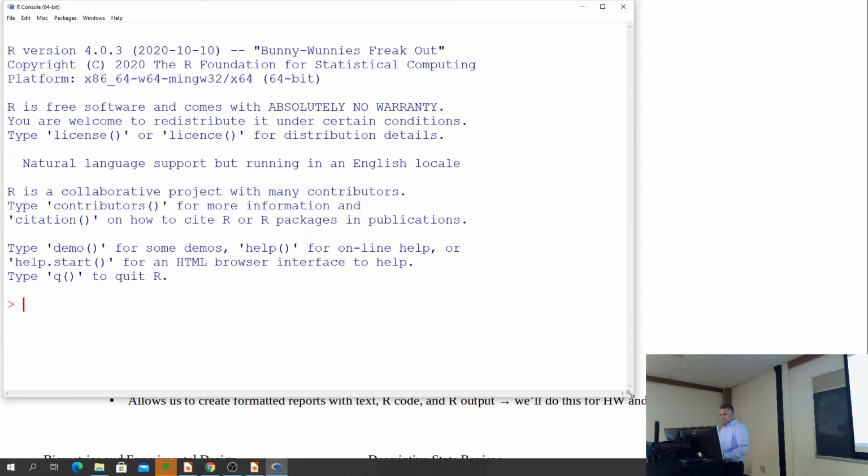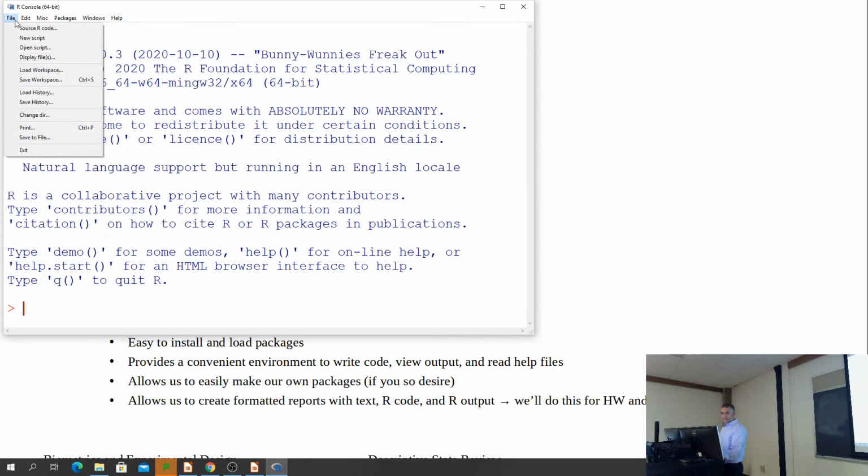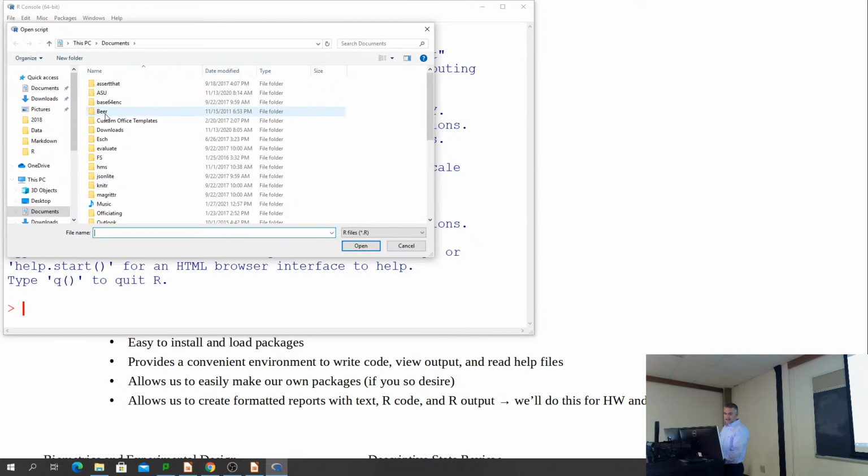This is R, and it's just a command line. That's all it is. If we wanted to read in a file, we would actually have to know exactly where it is located. And not just that, I'm going to open up a script that I have to make it a whole lot easier.